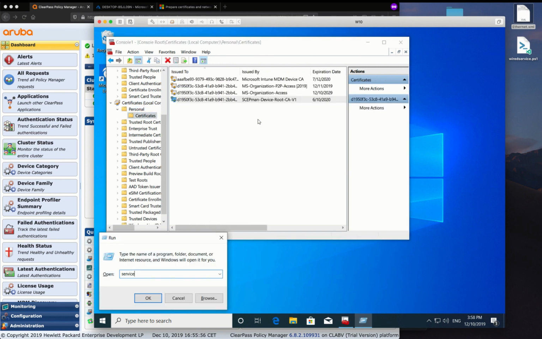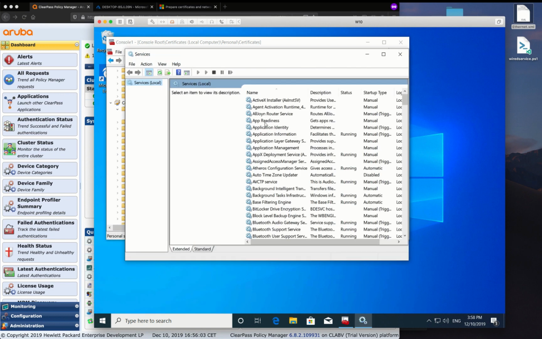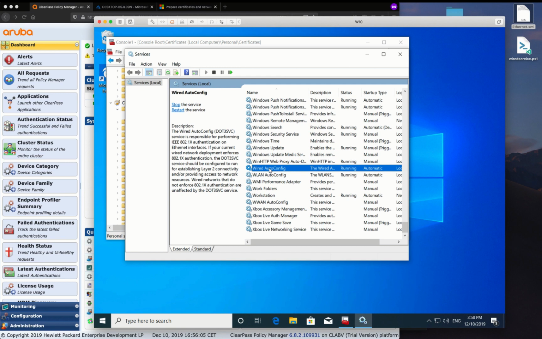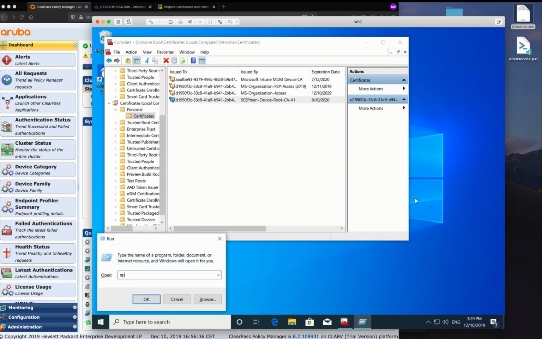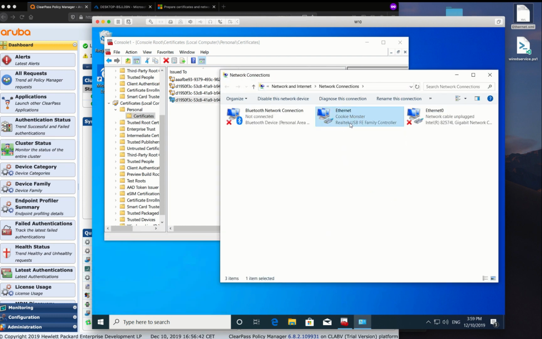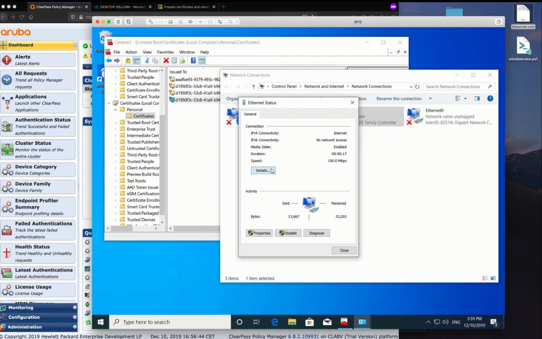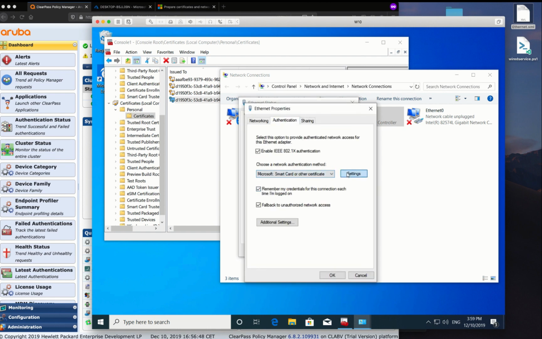Let's take a look if our service is running. So the wired autoconfig service. We'll filter on the wired autoconfig and sure enough, it is running automatically. So the PowerShell script has done its job. And the final check will be to see if the device is authenticated on the network. So opening the screen, sure enough, we are connected to the network with our security policies that we've defined through Intune.